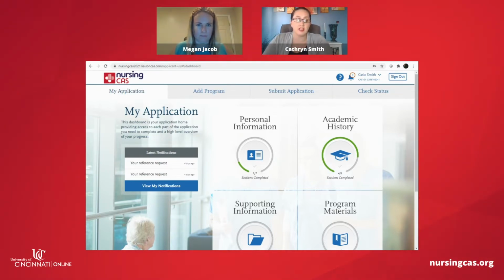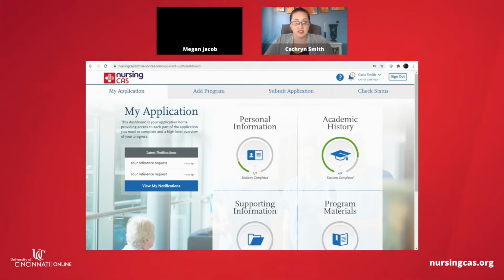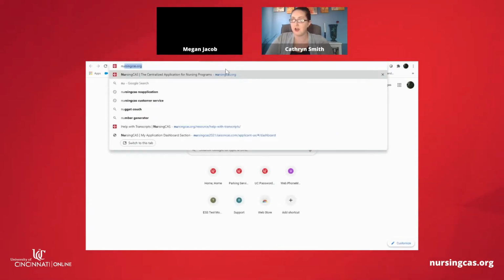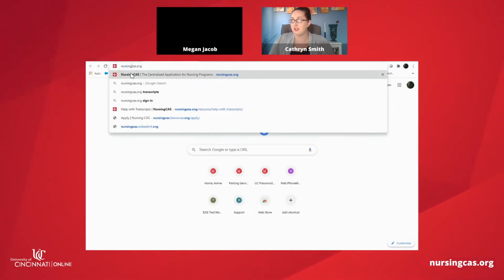All right. So first things first, when you are ready to apply to the University of Cincinnati, our application is through a third party. It's called NursingCAS. CAS stands for Centralized Application System. So you would just go to nursingcas.org. And I probably should have pulled this up to start out, so I apologize that I didn't.